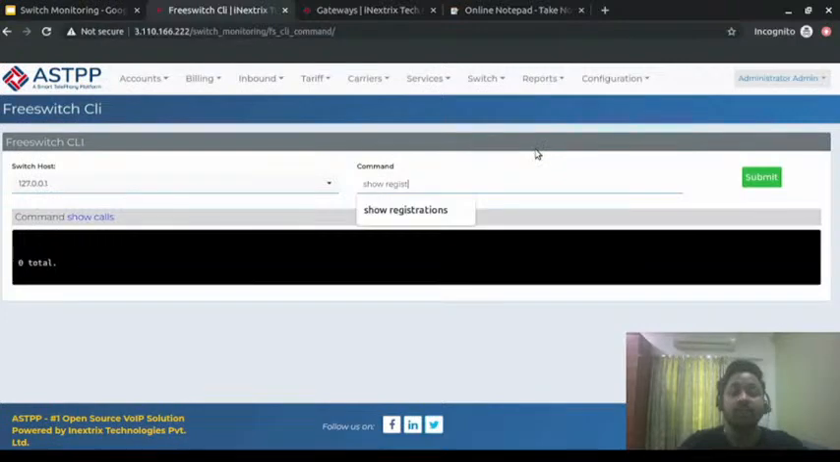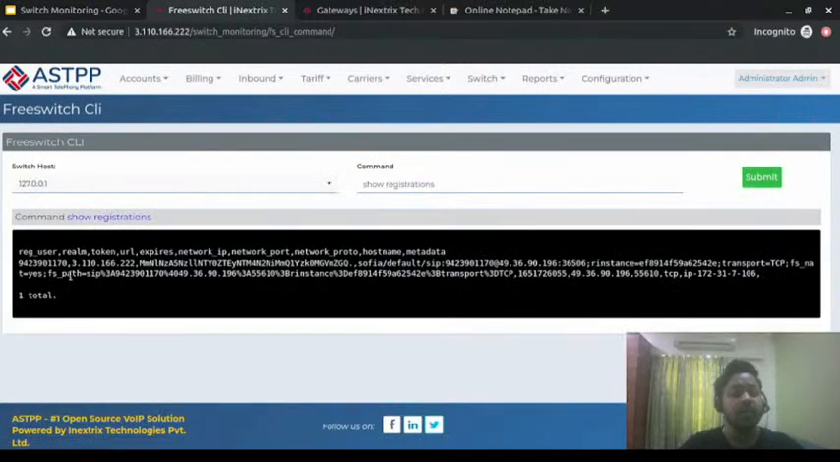So registrations. If I click over here, it will show me. You can see I have registered one device in my mobile, and you can see this device is registered, one total. If there are 10 devices, it will show you all the 10 devices one by one.